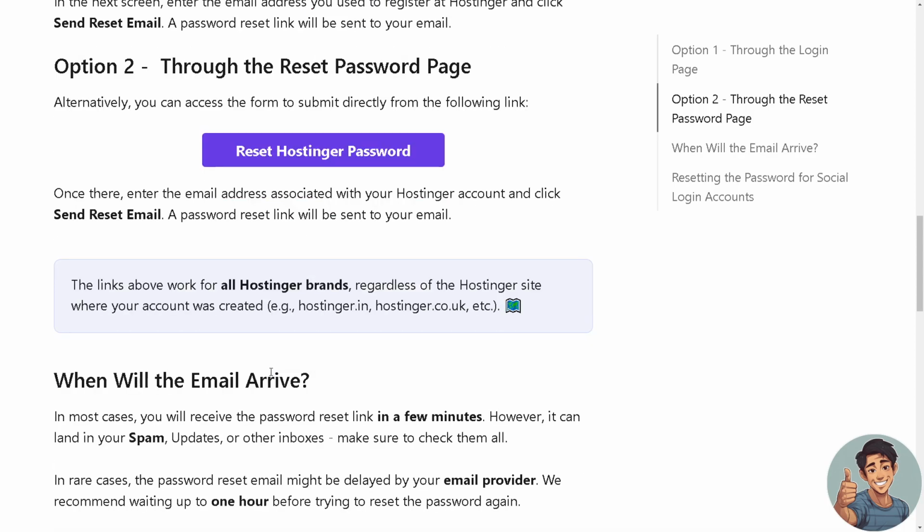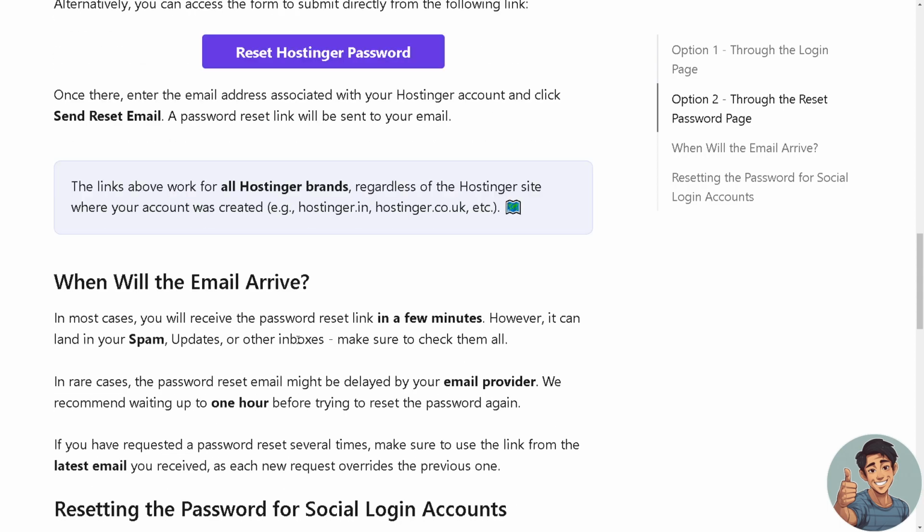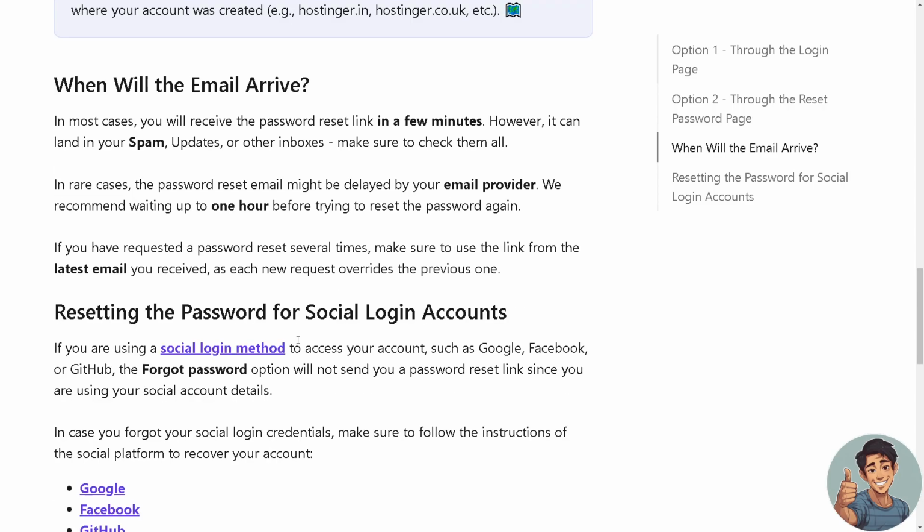And if you're wondering when the email will arrive, in most cases you will receive the password reset link in a few minutes. However, it can land in your spam, updates or other inboxes, so make sure to check them all. In rare cases, the password reset email might be delayed by your email provider, so we recommend waiting up to 1 hour before trying to reset the password again. Now, if you have requested a password reset several times, make sure to use the link from the latest email you receive, as each new request overrides the previous one, alright?